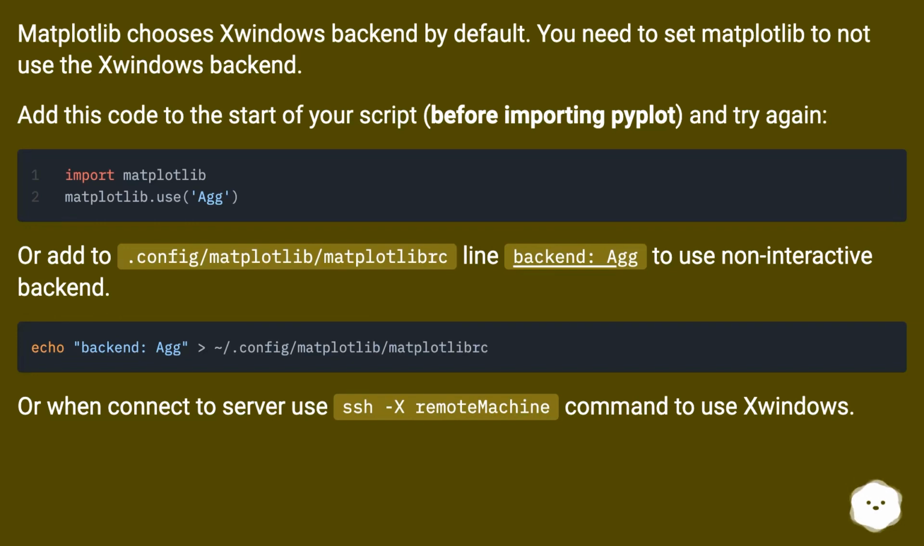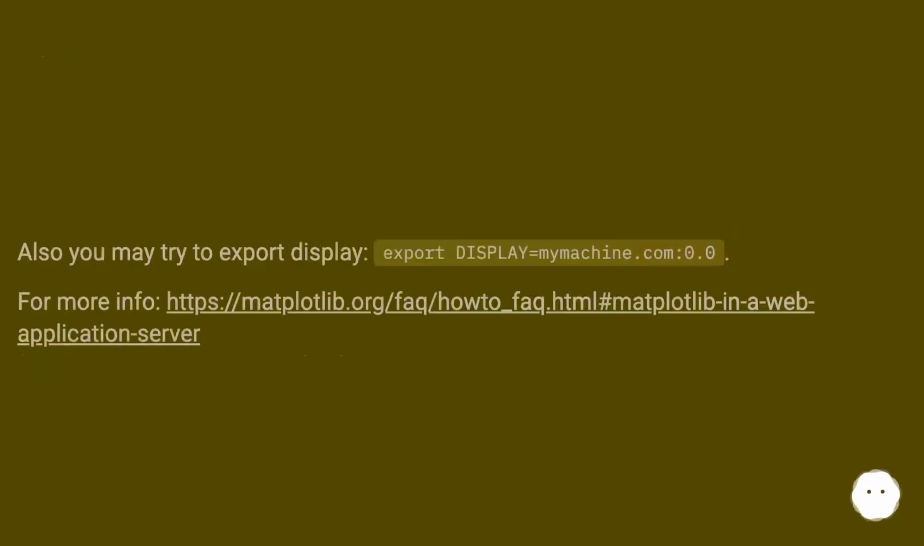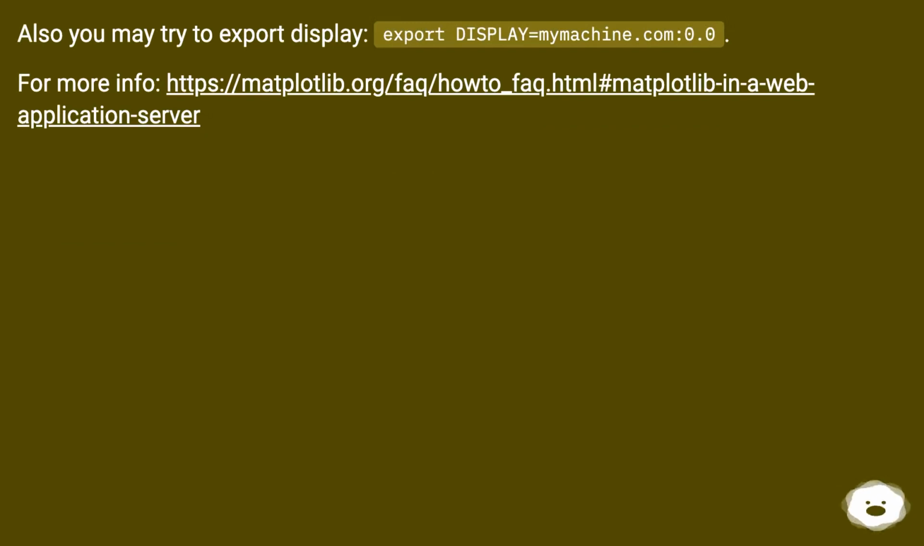Or when connecting to the server, use ssh -X remote_machine_command to use windowing. Also, you may try to export DISPLAY: export DISPLAY=mymachine.com:0.0. For more info, see this URL.